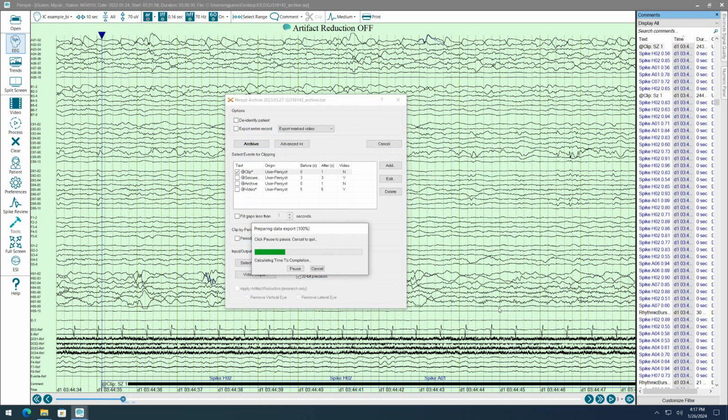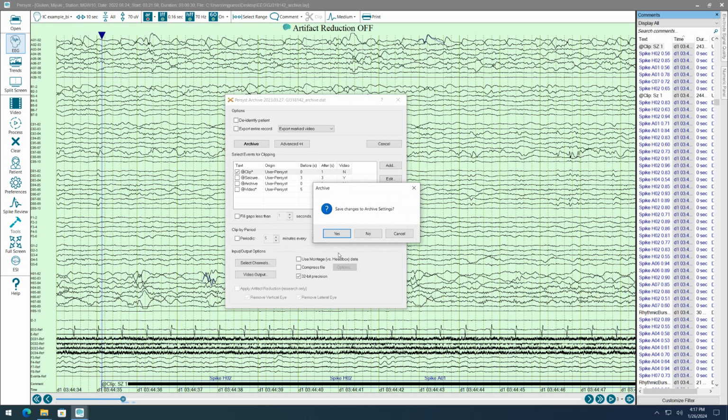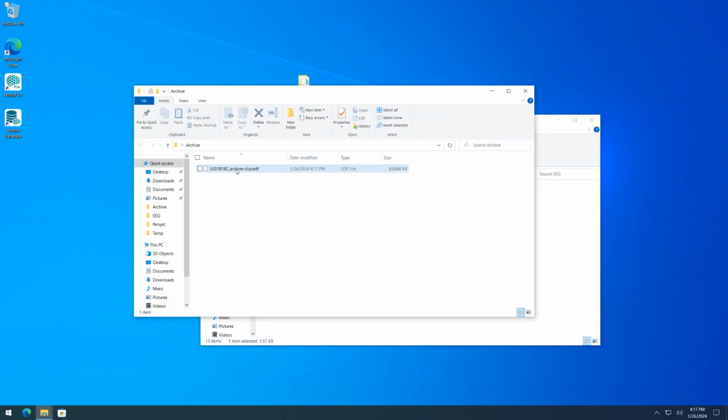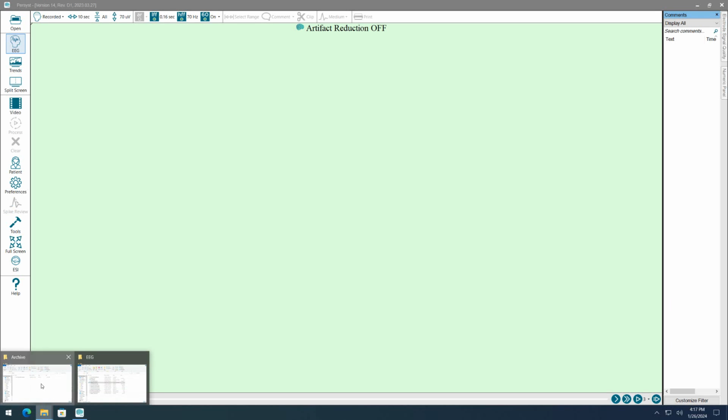Click Save. There's the first pass. There's the second pass. You can save changes to that or not. And let's close Persyst. And we'll go to that folder. There's the archived file. Let's click Persyst 14. I always like to look at the file that I've just archived.